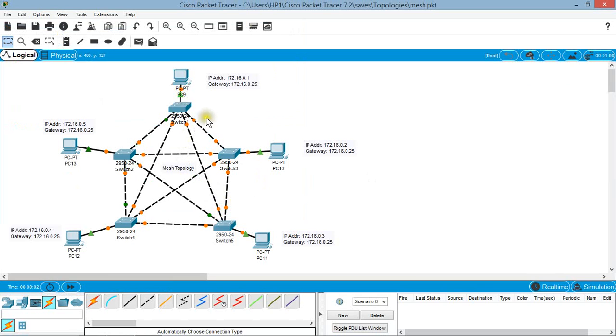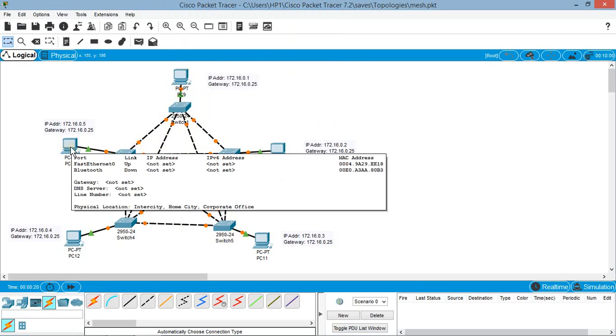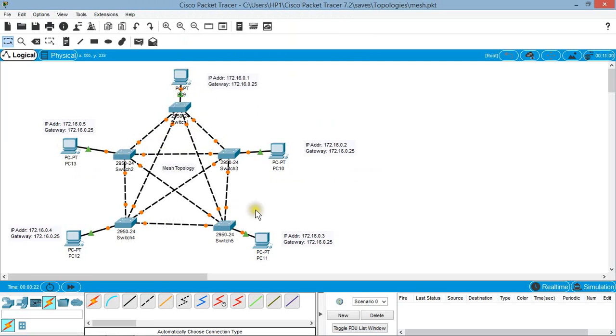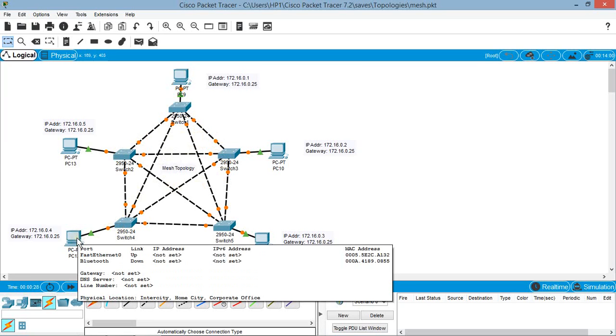I have already created this mesh configuration. Now let me explain how I have created this mesh topology. I have taken 24 port switches over here, 5 24 port switches I have selected, and I have connected each of these 24 port switches with all other switches, and I have connected a computer to each switch over here. Now after constructing this topology, I have assigned an IP address on each of the computers over here.